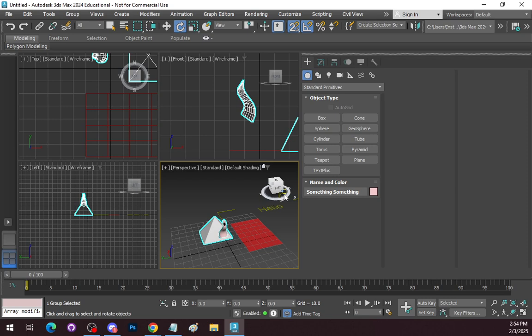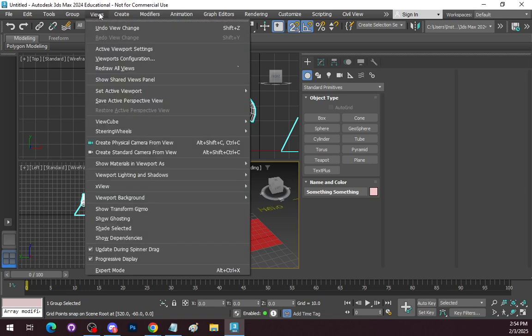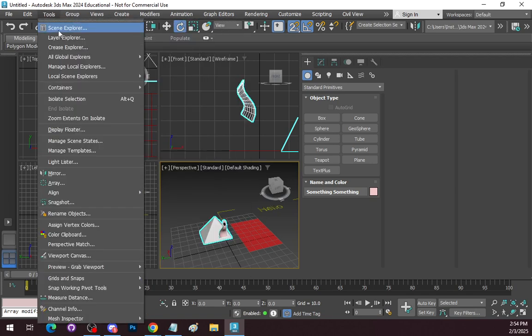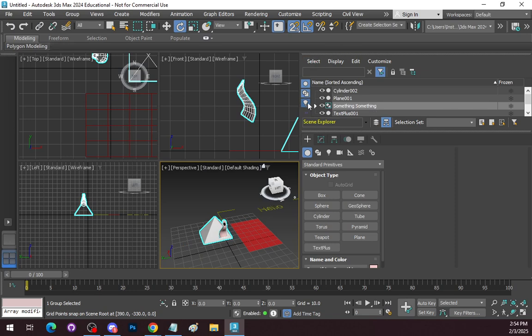Starting next week, we'll do a different way of doing this. There are some views. There is the Scene Explorer, and this will bring up, hey, this is your hierarchy. We'll go into more detail with it. You can see that this group has a pyramid and a teapot. We'll deal with this later next week.